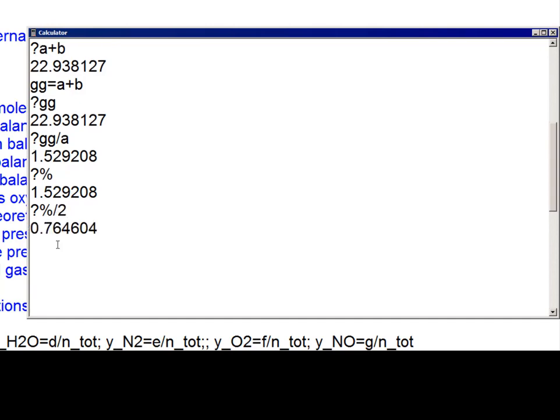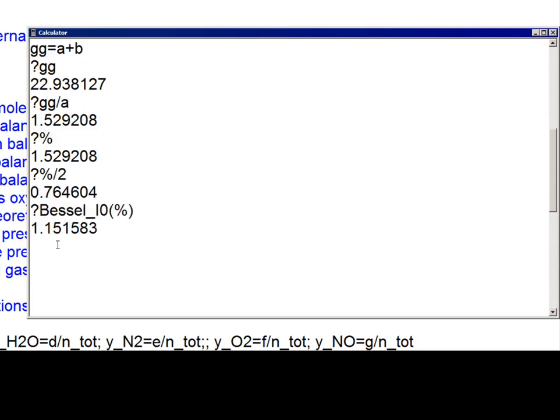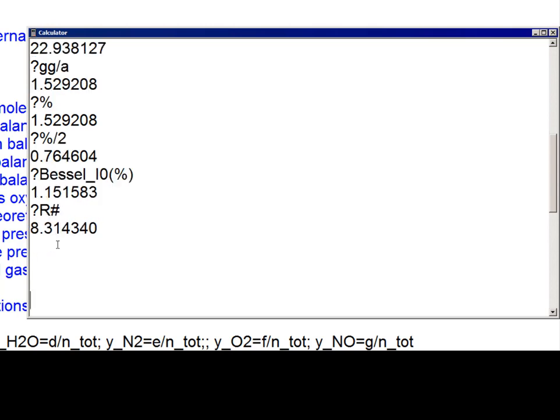And then again, I can use any of the functions that are built into EES right here in the calculator window. So here's an example. I'll use the 0th order modified Bessel function of the first kind. So I'll just enter that function, and we'll operate on the last calculated variable here, and this is the answer. And finally, any of the built-in constants in EES can also be used. So the ideal gas constant or the universal gas constant, for example, can be accessed.